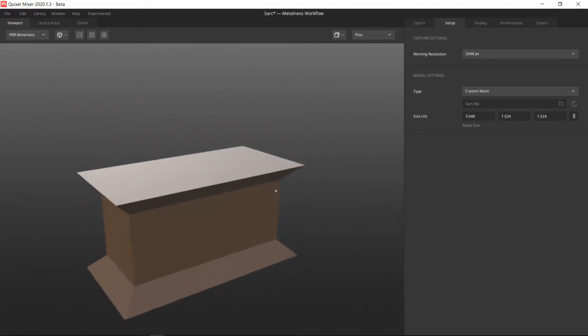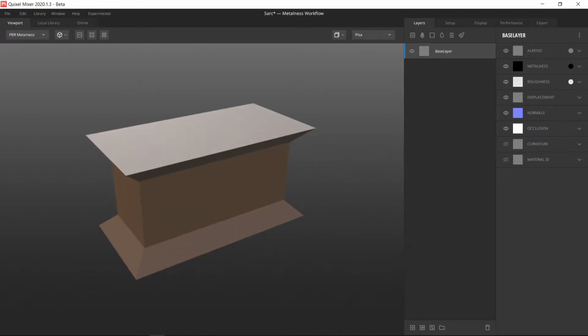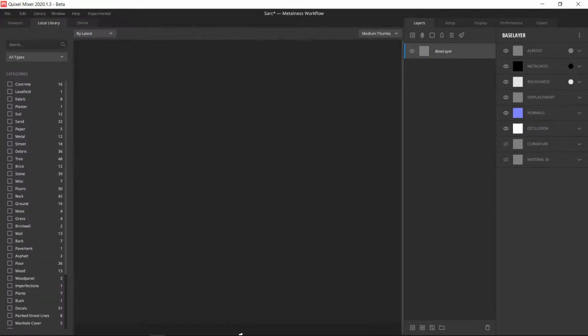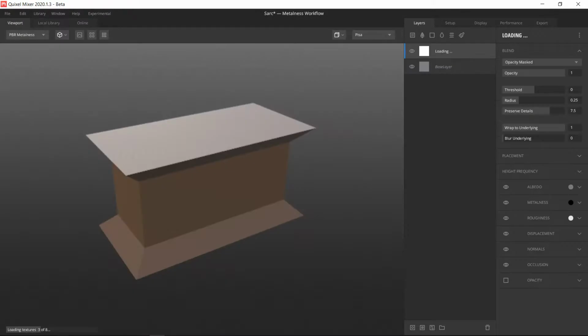Brilliant, that's coming in nicely. Go to layers, and the first thing I'm going to do is add a sand layer onto here. So I think I've got one already in my local library. I'll just search for sand. There we go, that's fine.